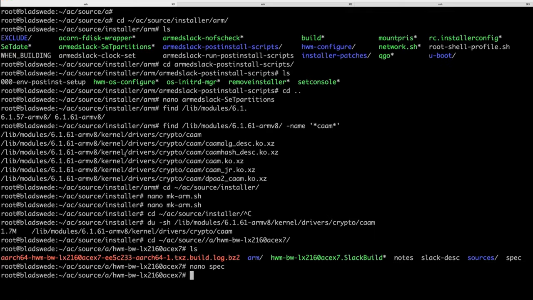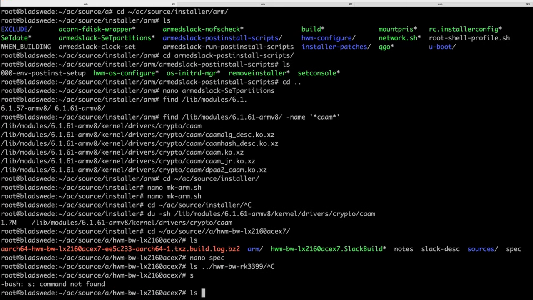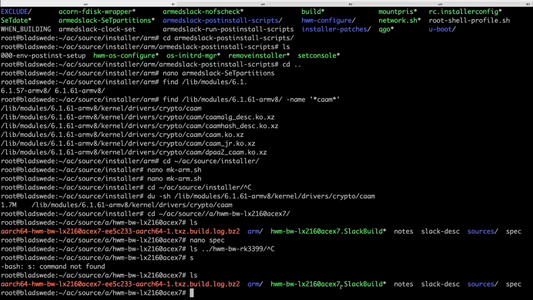So what I've done is I've created a new directory inside the Slackware ARM source tree in the A series. I've created this new directory to house the bootloader flashing tool. So, for example, the Rock Pro 64 and Pinebook Pro version is here. So I've created a new one here, just using the templates and stuff.